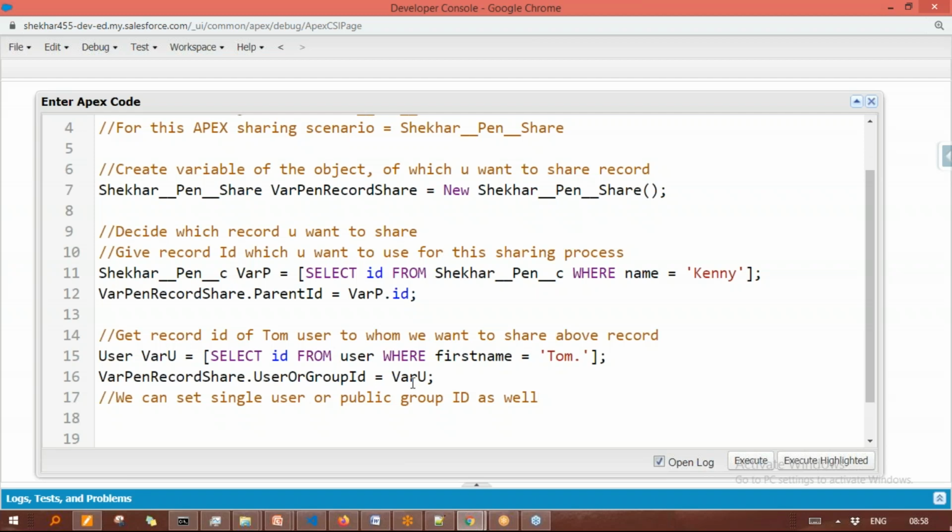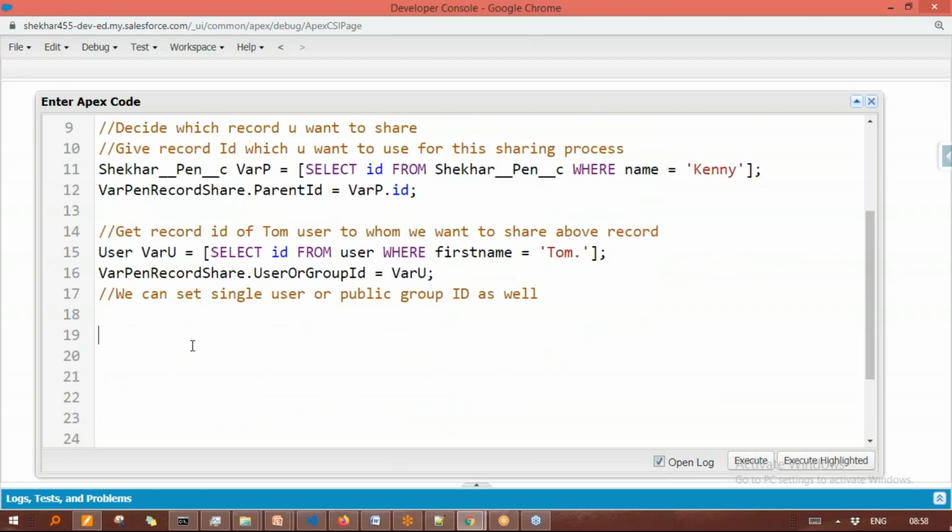All right, so see, the record is ready, then the user is ready. Now only one thing is pending: you have to decide which sharing you want to give. Now please note, access level, read or edit, these are the two options. So let me mention here, decide which access level we want to give. Please note we have two options. What are the options? Either read or edit. Two famous options.